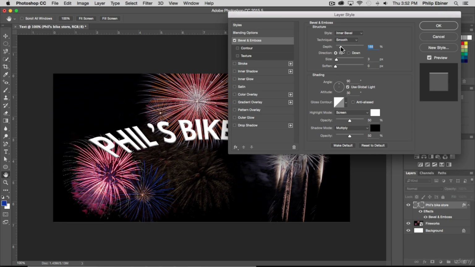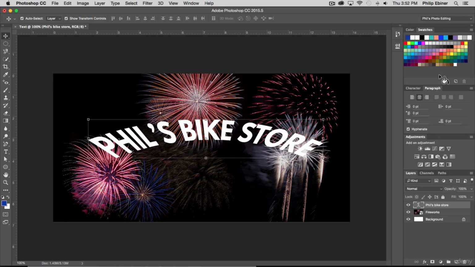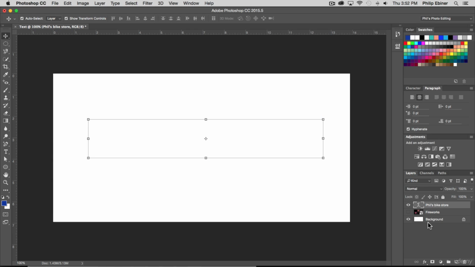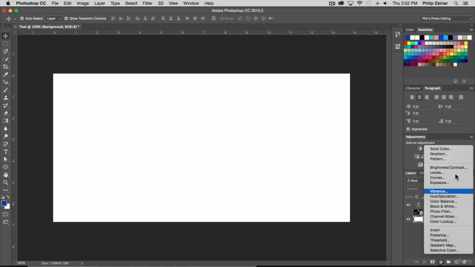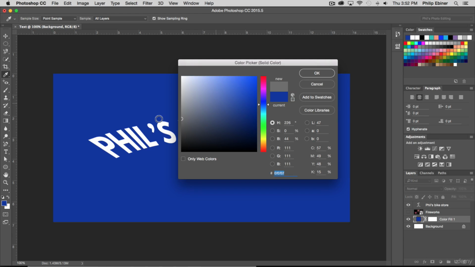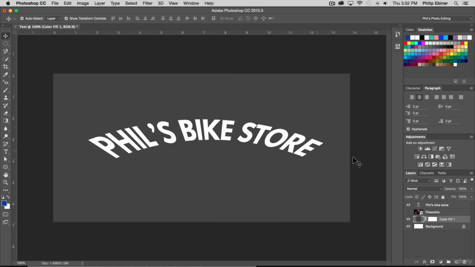So we can increase the depth of this bevel. We can change the type of bevel we want. Hold on just a second. Let me turn off this background layer and then make this background or add a little solid color so that we can see more of our text, just so that we know what's going on a little bit better.